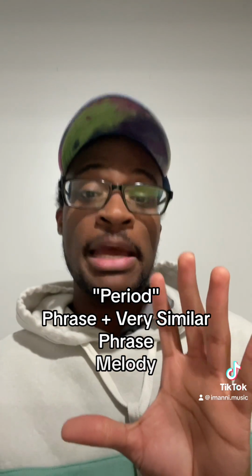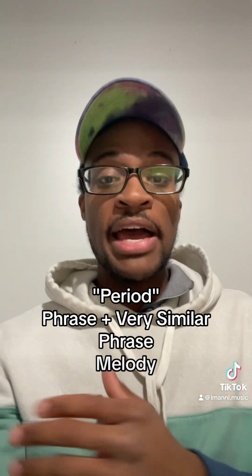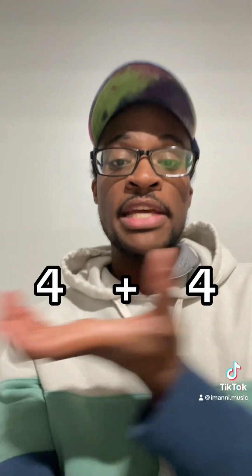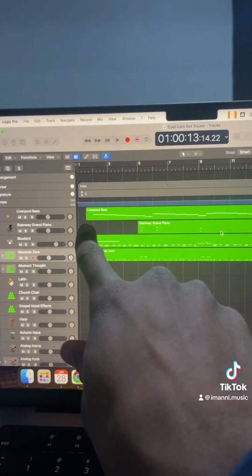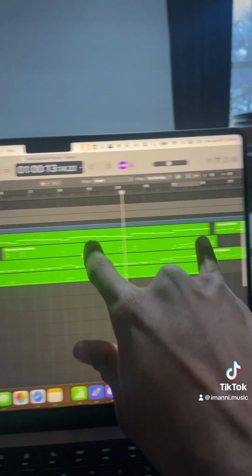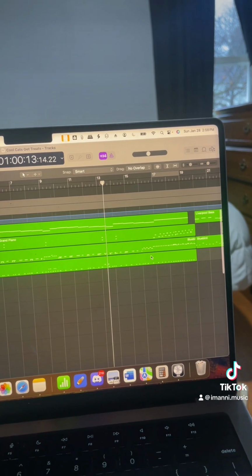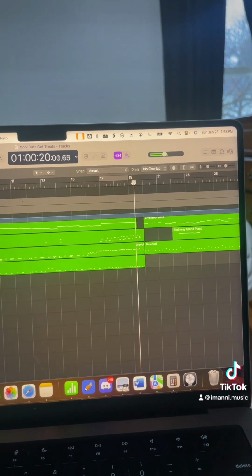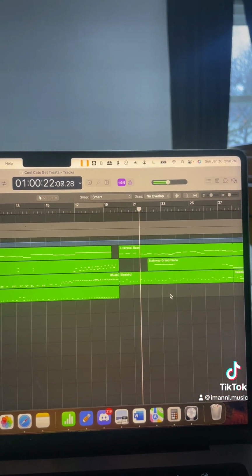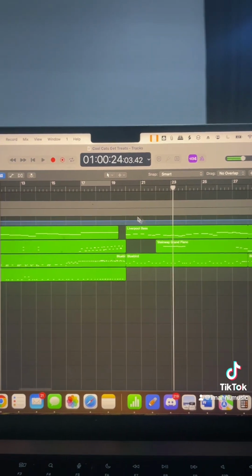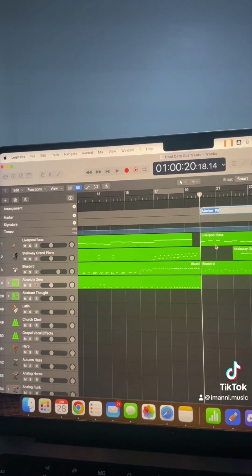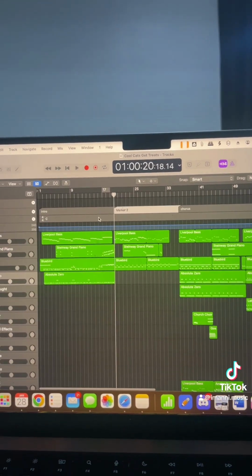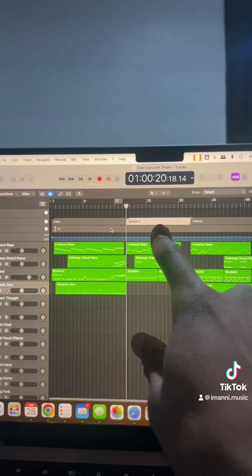A period is a type of melodic structure where you have the same number of measures happening 2 times almost identically. I could use this knowledge of melodic structure to tell myself that if I double this, I get to around here, and I'm guessing this will be a new section right over here, which it is. So for that reason, I'm going to go to my marker, and I'm going to mark this something. I don't know what it is yet, but at least I know that this is another section starting there.